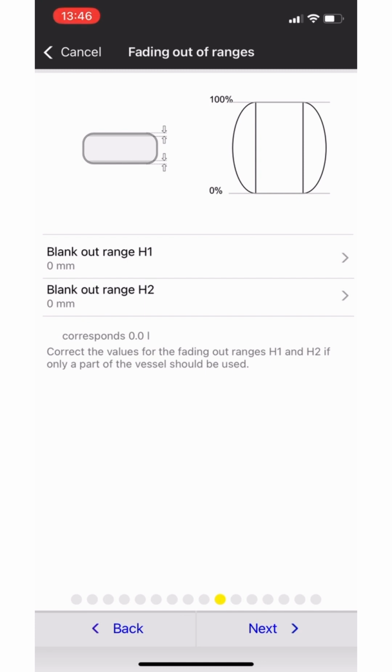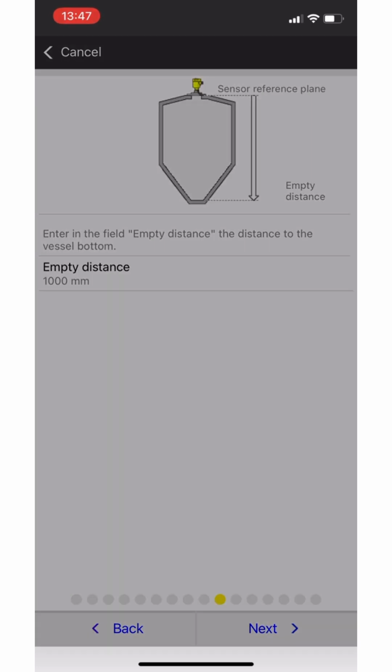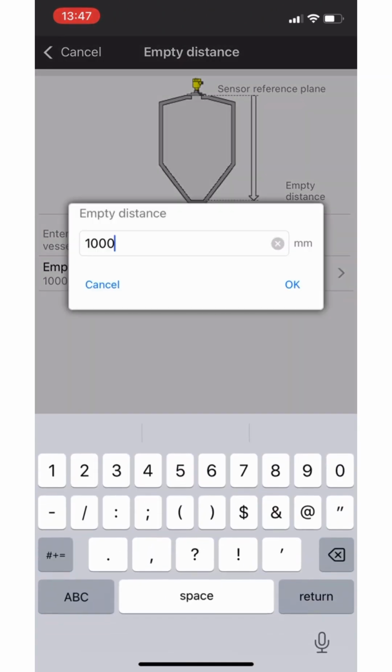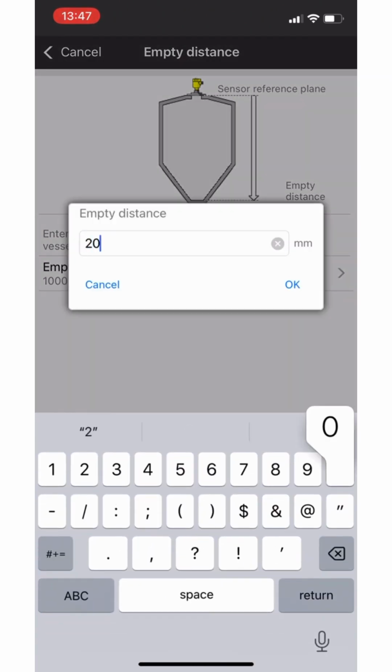We're going to choose a blank out range for the top and the bottom of the tank if we want to, and click next. And then we're going to tell it the empty distance from the bottom of the sensor to the bottom of the tank.